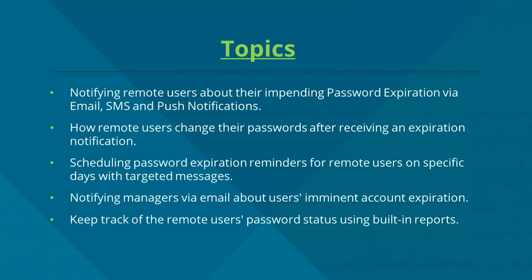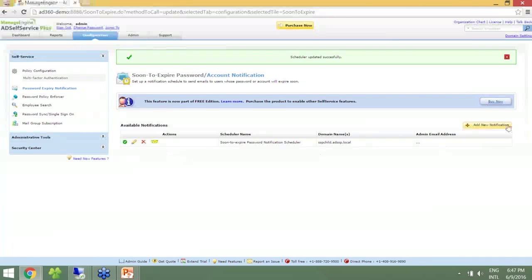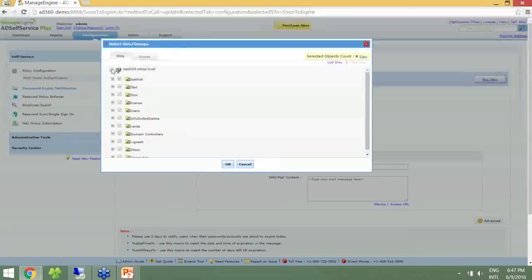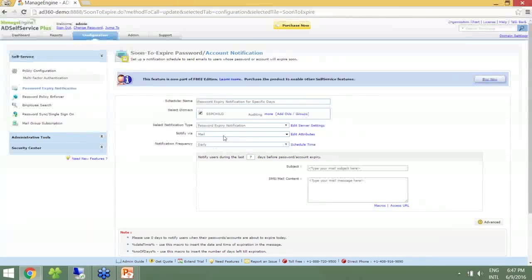Now the next one we're going to see is how to schedule password expiration reminders for remote users on specific days with targeted messages. So for that, I'll add a new notification, and let me just type the scheduler name, that is password expiry notification for specific days, and I'm going to choose the OU this time. It's going to be different. It's going to be the auditing OU within the Tom OU, and click OK.